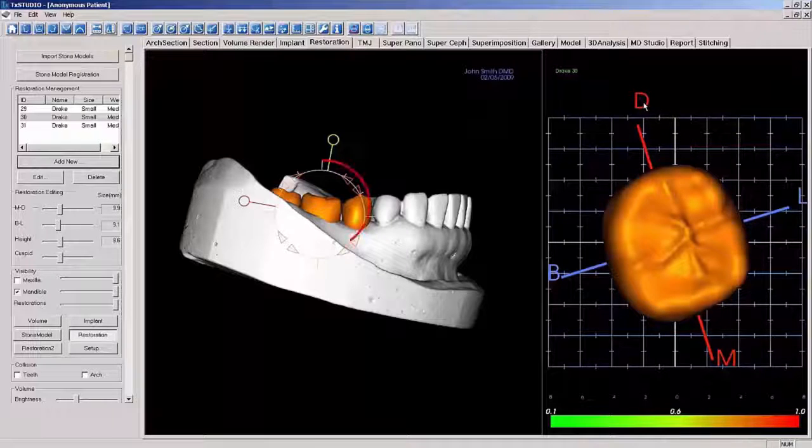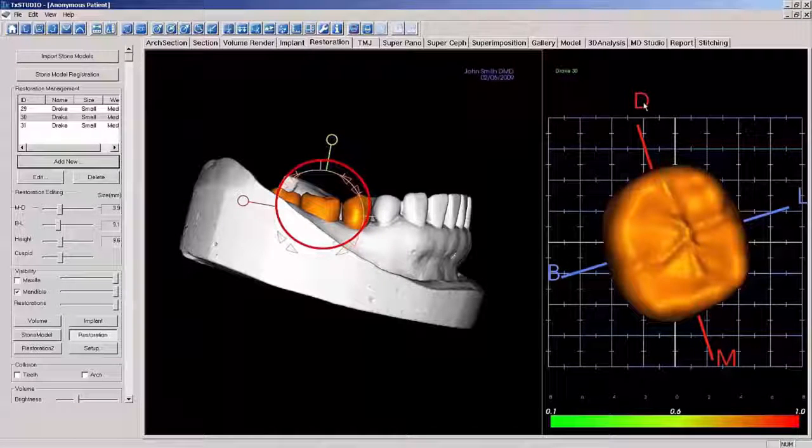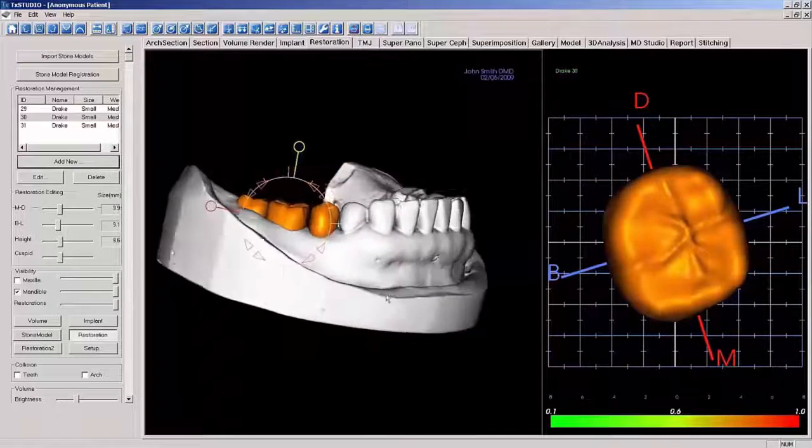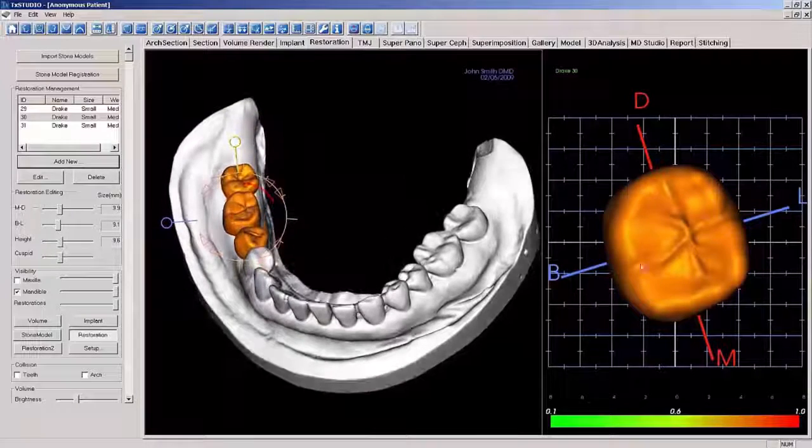You may use the Move widget to make gross changes to the model, or you may left mouse click on D, distal, M, mesial, B, buccal, or L, lingual, to move the restoration short steps in the selected direction within the main rendering window.